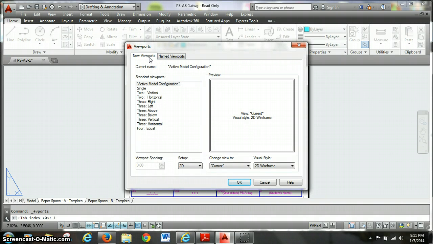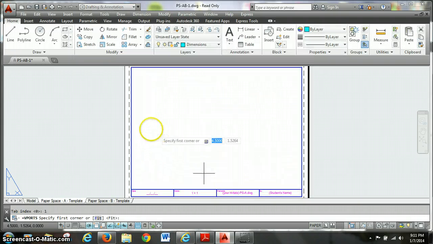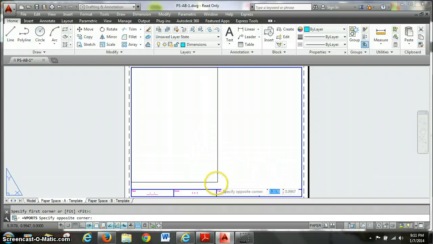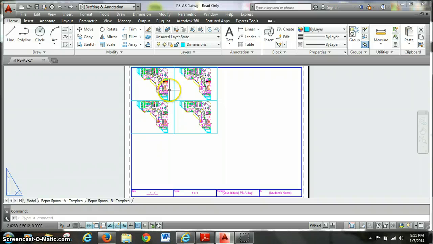For new viewports, I would select single to get my rectangle, but I'm going to select 4 equal to get my 4 that are going to be down in the corner, and I'll say OK. And then it will ask me to pick a spot to specify from. The sizes are not exact. I will click here and draw down to where I want to have my viewport, and as you can see, it selected that as the bottom corner, so I will click here.